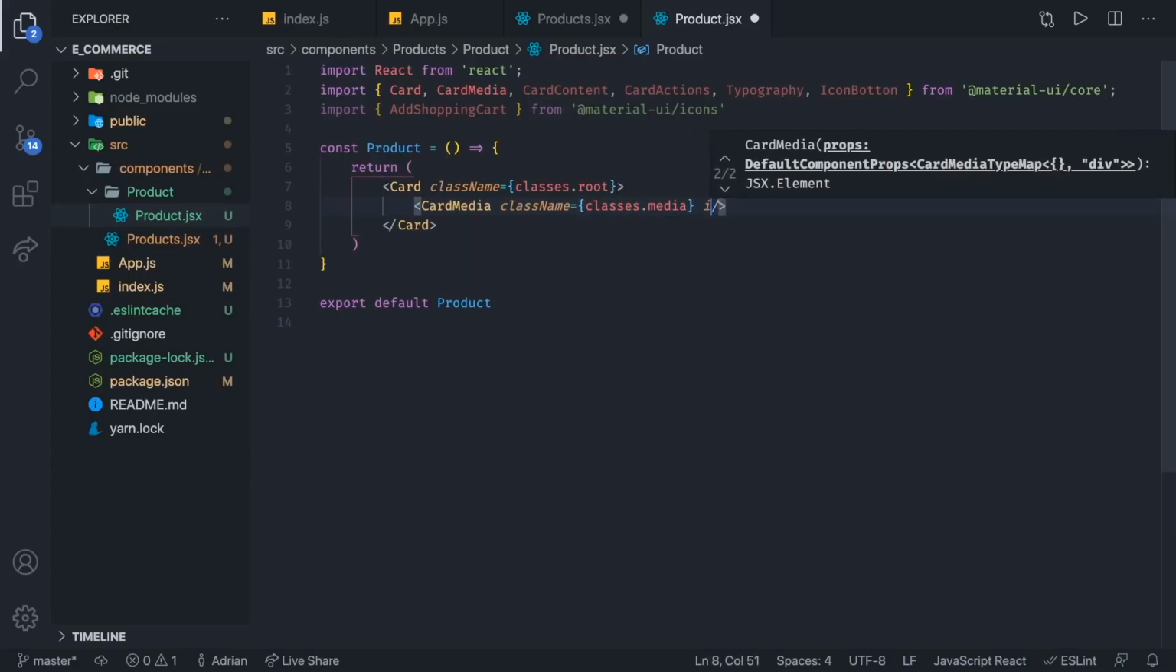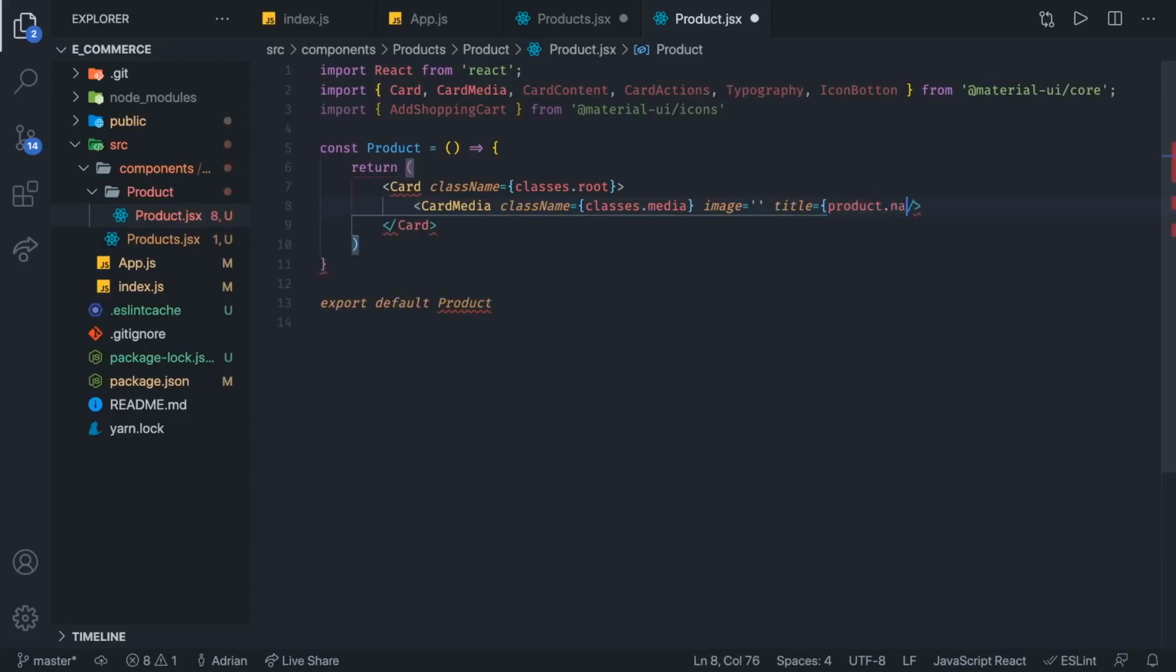So we can say image is equal to, and then in here, we have to provide the image that our card is gonna have. So this here is gonna be the image for a specific product. Unfortunately, we don't have one, so I'm just gonna leave this blank for now. Later on, once we fetch the actual products, you'll be able to see that image right here. And also, let's give it a title. The title is going to be product.name.